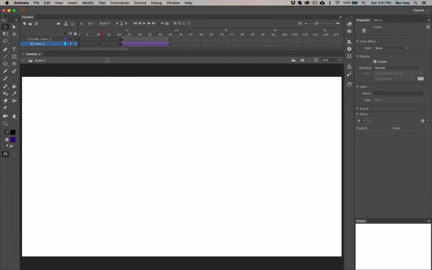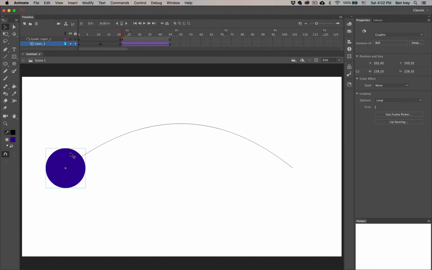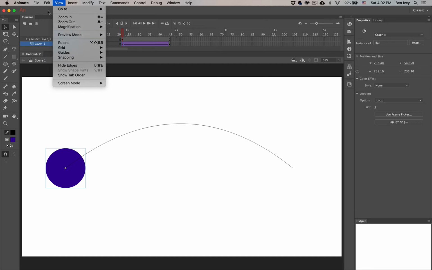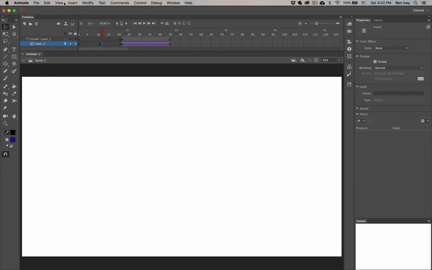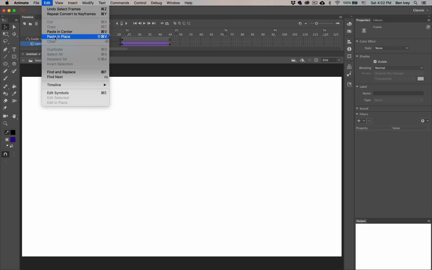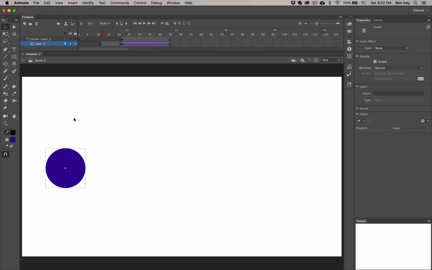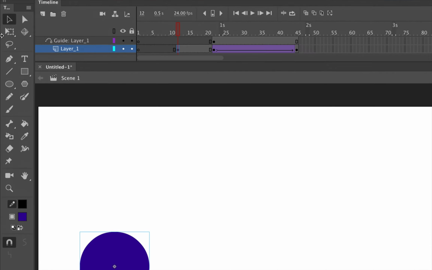And of course, in this one, I need to have my ball already present. So let's go and select my ball. I'll copy it, edit, and copy. Jump to that new keyframe that I've selected, and let's paste it right in the same spot, paste in place. With it here, I'm going to squish it down by choosing my free transform tool.